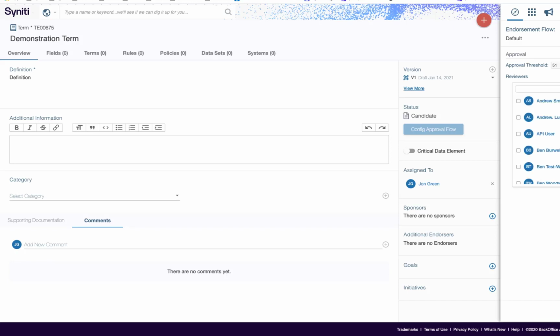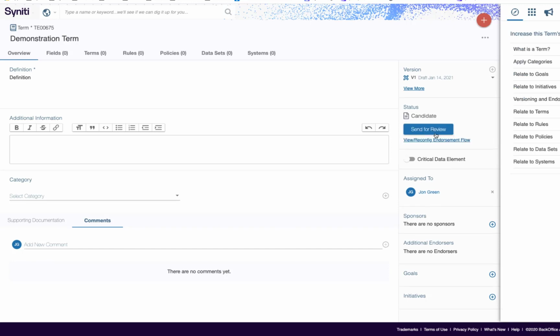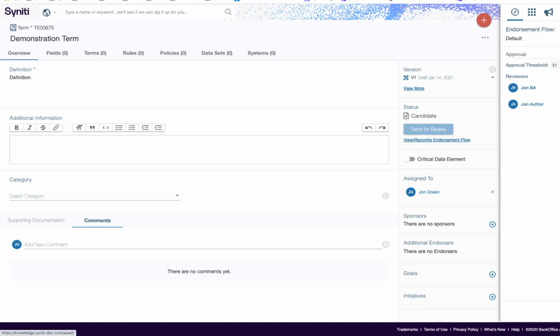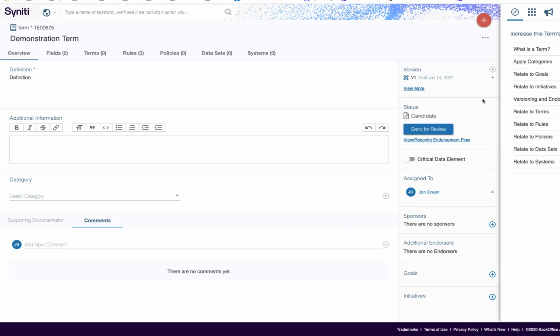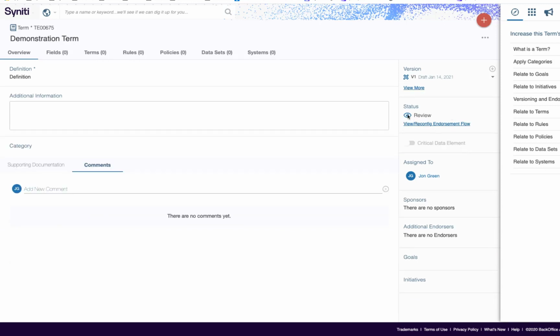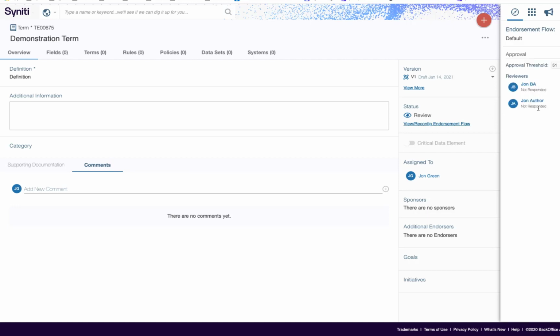So for my reviewers, I can choose who I want to indicate. I'm just going to use another couple of my users that I've got set up on the platform, a business admin user and an author user. And I can indicate if one of these is required just by ticking the box. Once I've done that, I can either review and make further changes, or I can send that asset for review. So I'm going to send that for review. And you can see it's now moved to that review status. I can check to see who has responded, if anyone, to that asset. And no one has, obviously, currently.